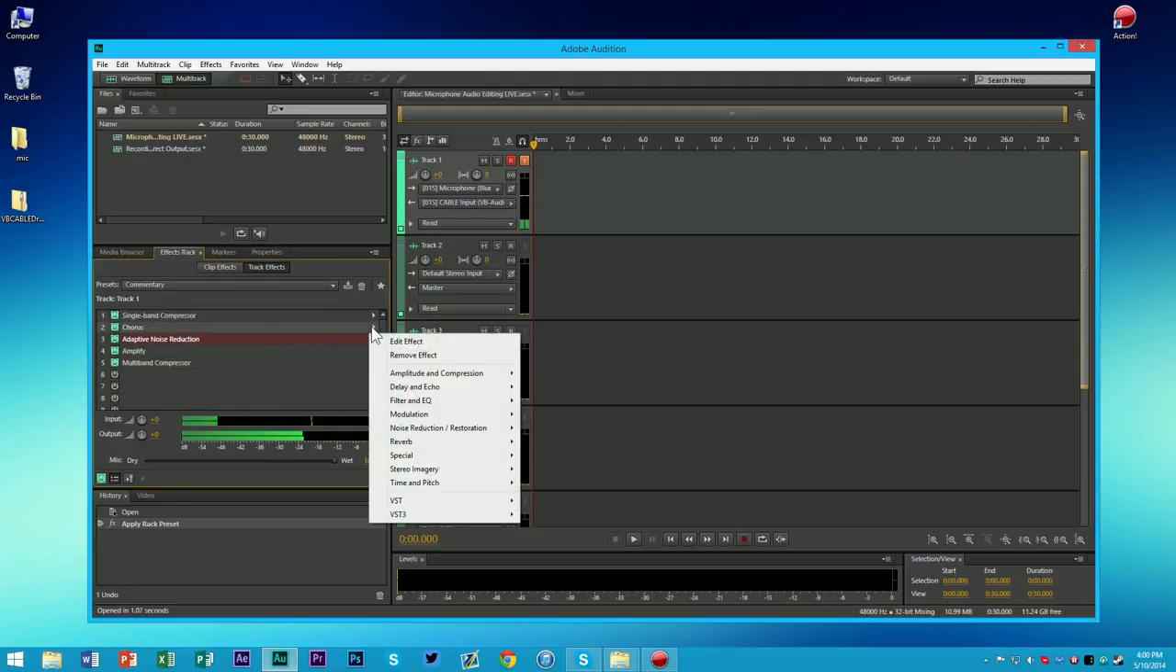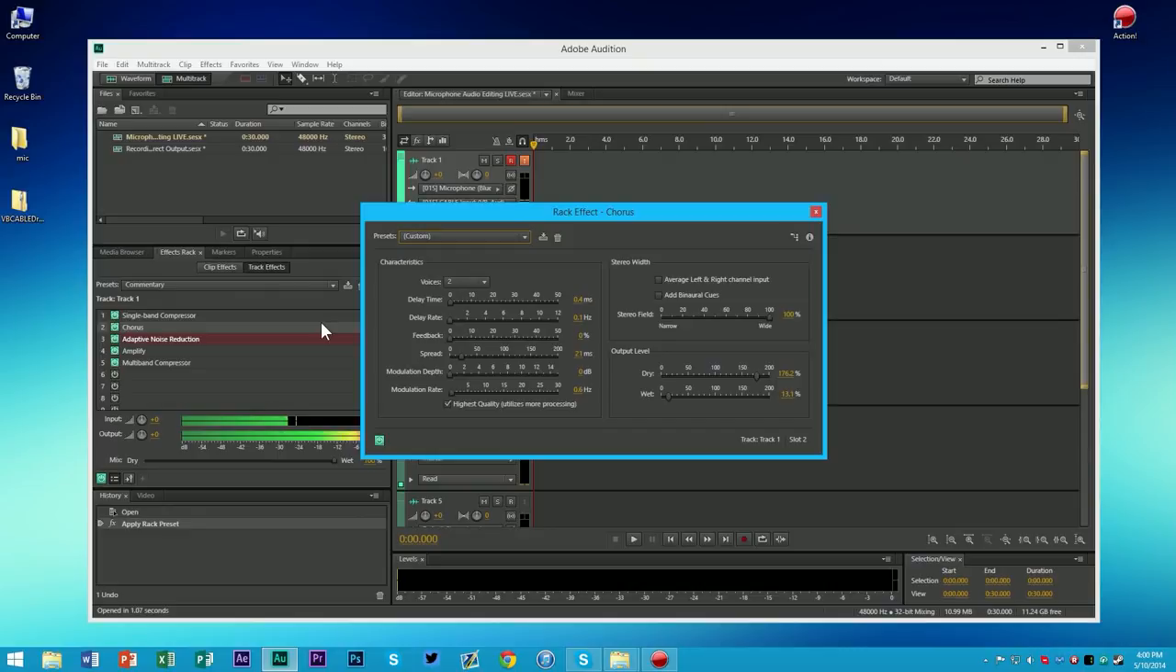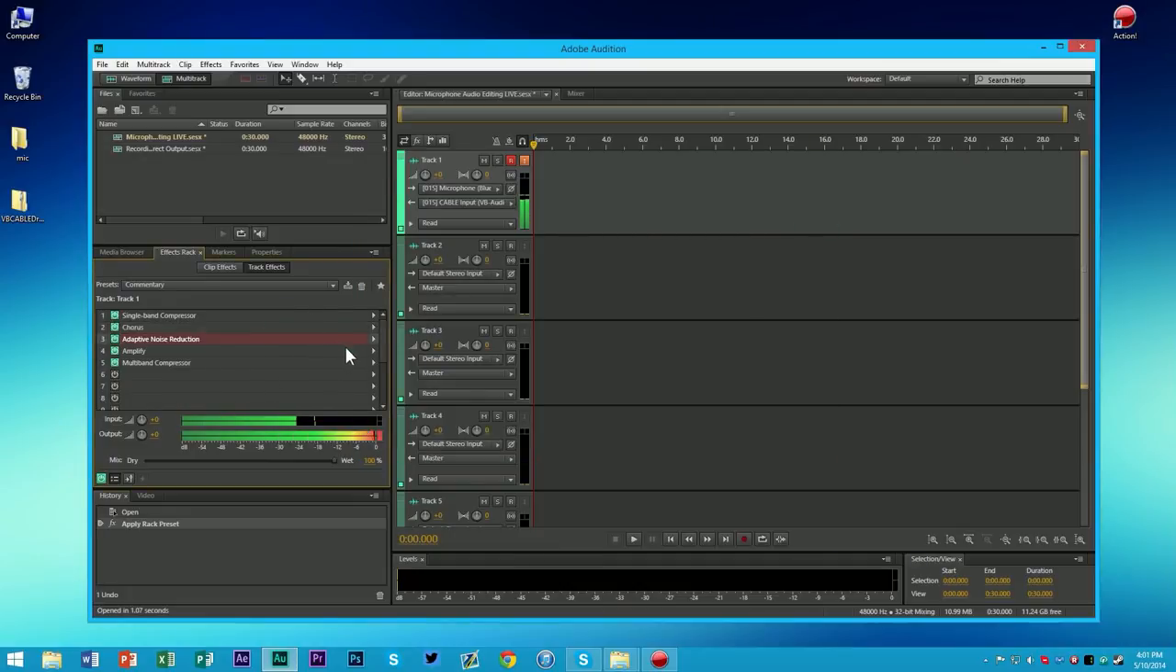So next up is chorus. Go here to modulation, and then click chorus. And now this will give your voice a more harmonious sort of effect. So I have under custom yet again, voices 2, delay time 0.4 milliseconds, delay rate 0.1 hertz, feedback 0%, spread 21 milliseconds, modulation depth 0, modulation rate 0.6 hertz, unchecked, stereo field 100%, dry 176.2%, wet at 13.1%. Alright, so that's that. About halfway through.